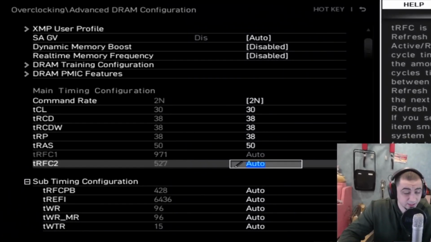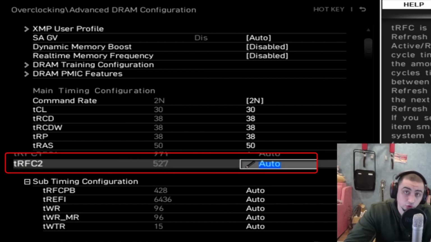Now let's move on to secondary and tertiary timings. Let's start with tRFC2, it shall be a multiple of 8, for example when dividing the value 368 by 8, we should get an integer without a remainder.